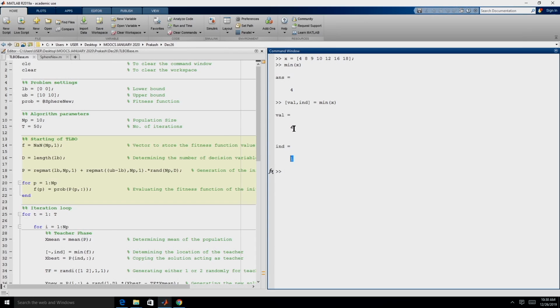It now says that the minimum value in the vector x is 4 and it is located at the first position. Let us try it on some other vector where the minimum value is not at the first location. We have revised the x, and if we do this again, now it says the minimum value is 1. Out of 5 7 8 1 5, the minimum value is 1, and the position that it is located at is the fourth location. That way we can identify the teacher as well as extract the appropriate member.